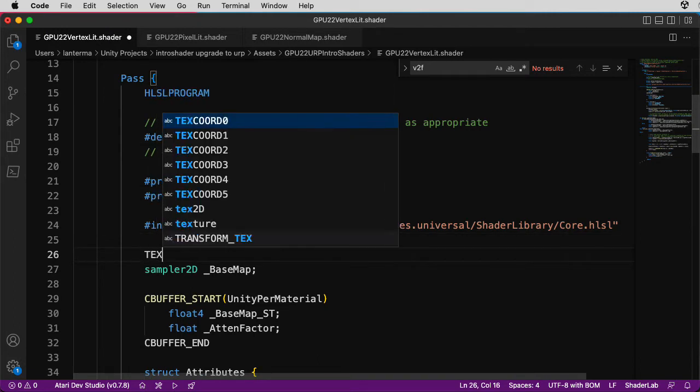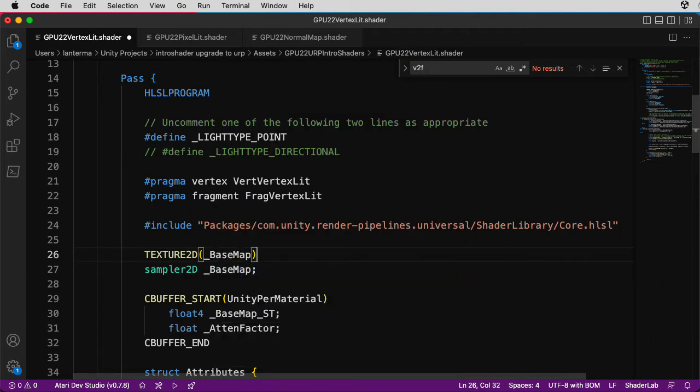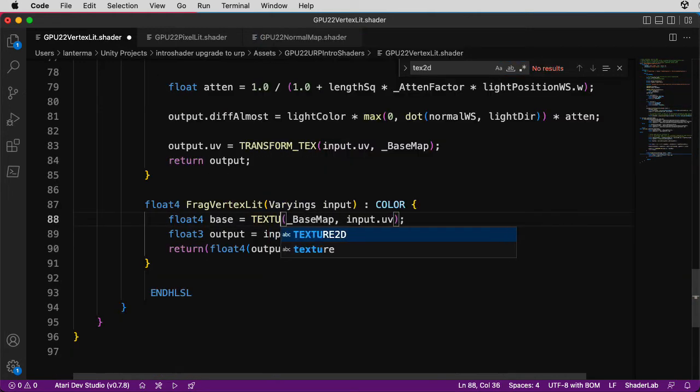They want us to say TEXTURE2D, underscore BaseMap. And then we have the word SAMPLER in capitals. So this is all running some sort of macro. And then we put sampler in front of BaseMap. Ugh. And then instead of using tex2D, we're supposed to use a macro, TEXTURE2D sample. Actually, wait, no, it's supposed to be SAMPLE_TEXTURE2D. Okay, let me make those changes to the other files.